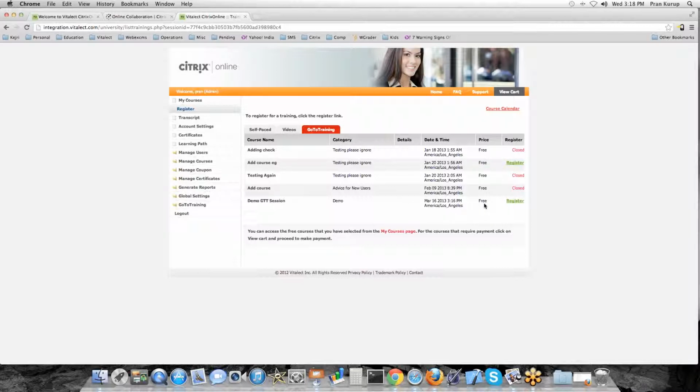You can see here that it's set to free, but if you set a price, then it goes through the payment flow. And when you mouse over it, you'll see the description that I entered, which is enter the description here. So you can see that without ever going into Go2Training, you're able to schedule the session from here. And as an end user, you just need to click here to register. And when you register, the course gets added onto your Go2Training tab.